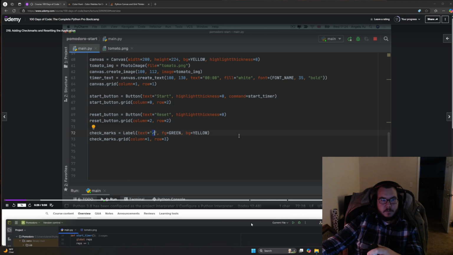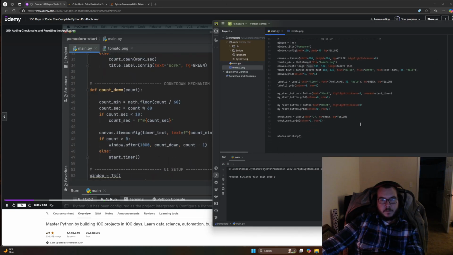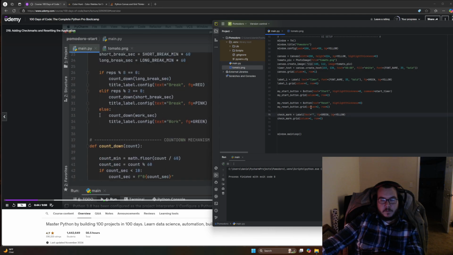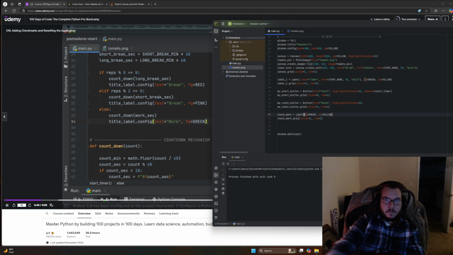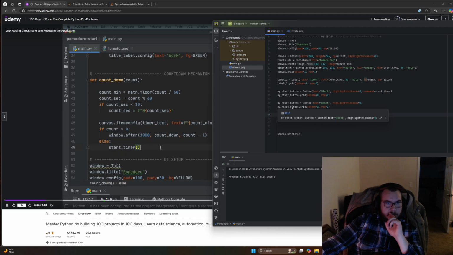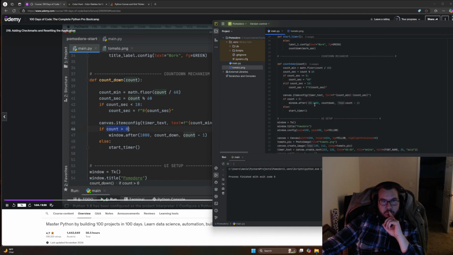Now I'm actually going to cut this check mark and delete the text here because I want that label to start out as empty. Now the only time when I want that label to get an extra check mark is when the user has completed a work countdown. So once they've completed their 25-minute session, then they should get that check mark. To do that, I'm going to write the code inside this else statement, because every single time a countdown completes, it's going to go into this else statement because the count goes down to 0.